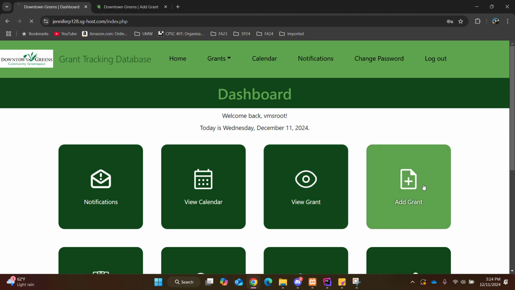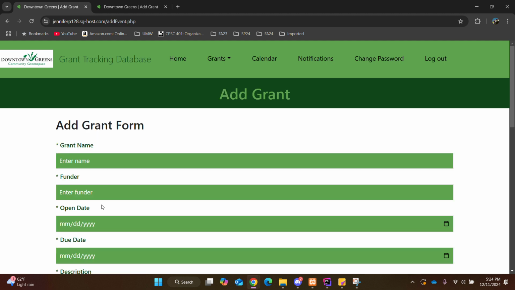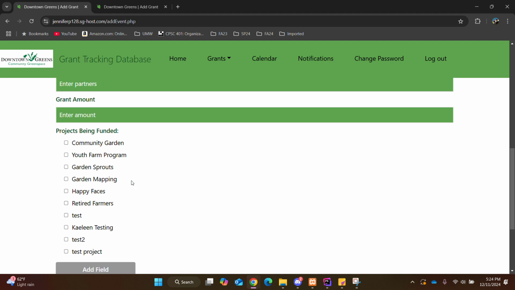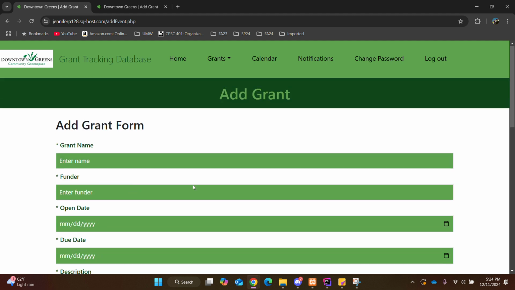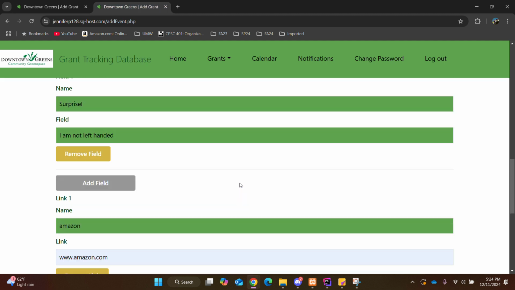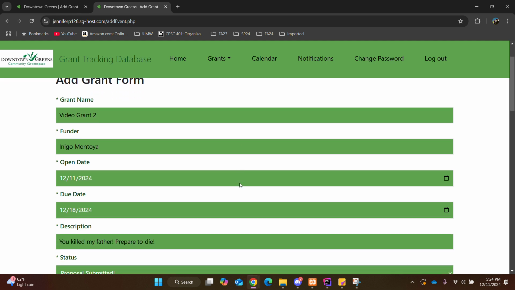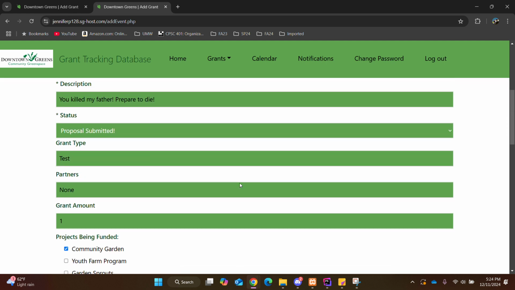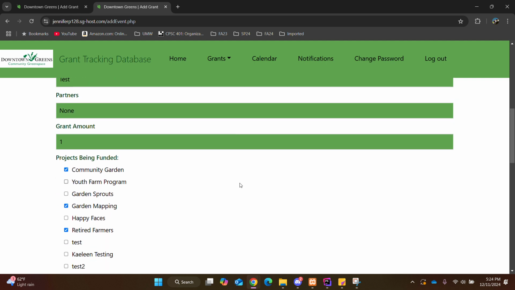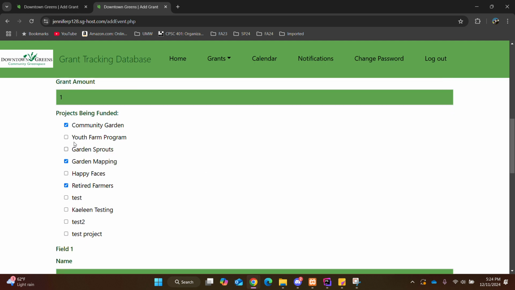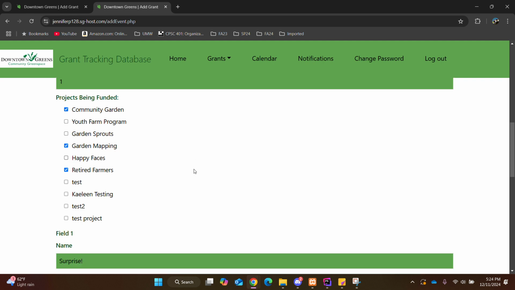So we can go ahead and add a grant. And we can see an empty form here to fill in all this information that you could have about a grant. I have it conveniently filled out here on this tab already, just to save some time. Just scrolling through, you can see all this information pertaining to grants. Down here, you can check off different projects that the grant funds will go towards.